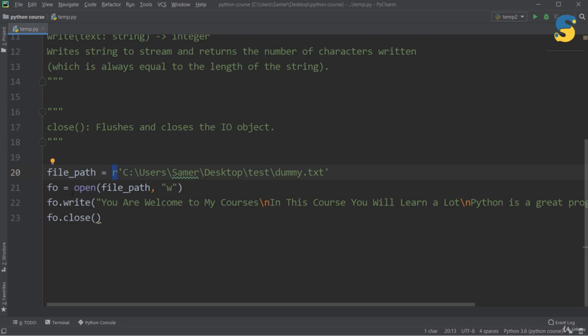path. After that, I will open the file, so I have to specify the file path, and then I say W, which means I want to open the file for writing data, and if the file is not available, W means please create this file.